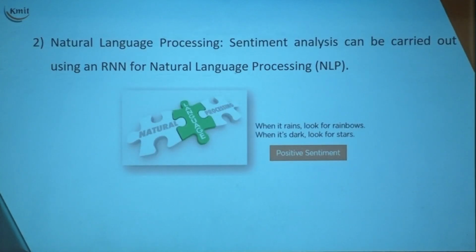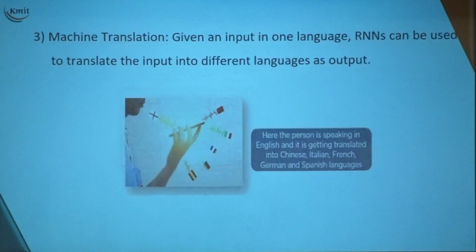Second application? NLP tasks like sentiment analysis. Okay, why am I calling sentiment analysis an RNN application? How do you give the sentiment or review? The text. Okay, as the data is processed as text, we call it an RNN application.